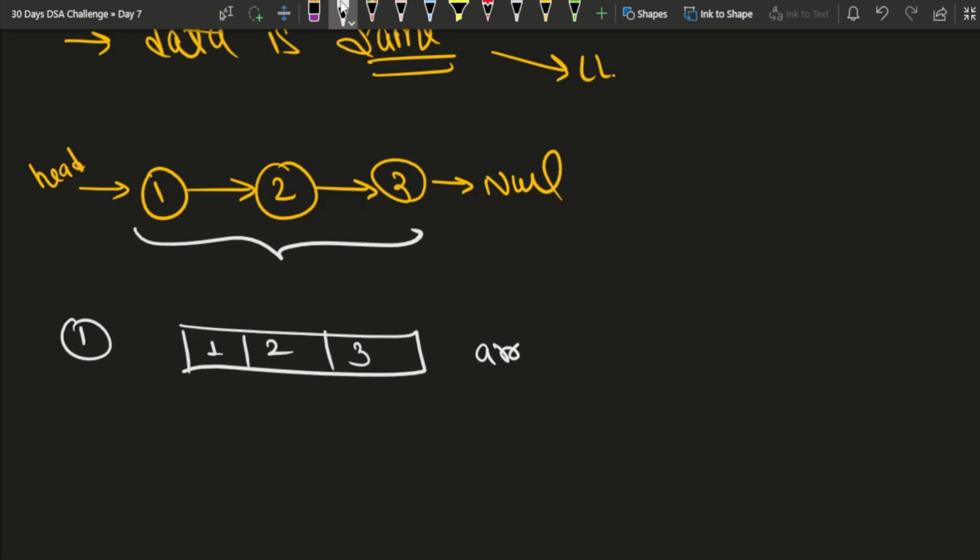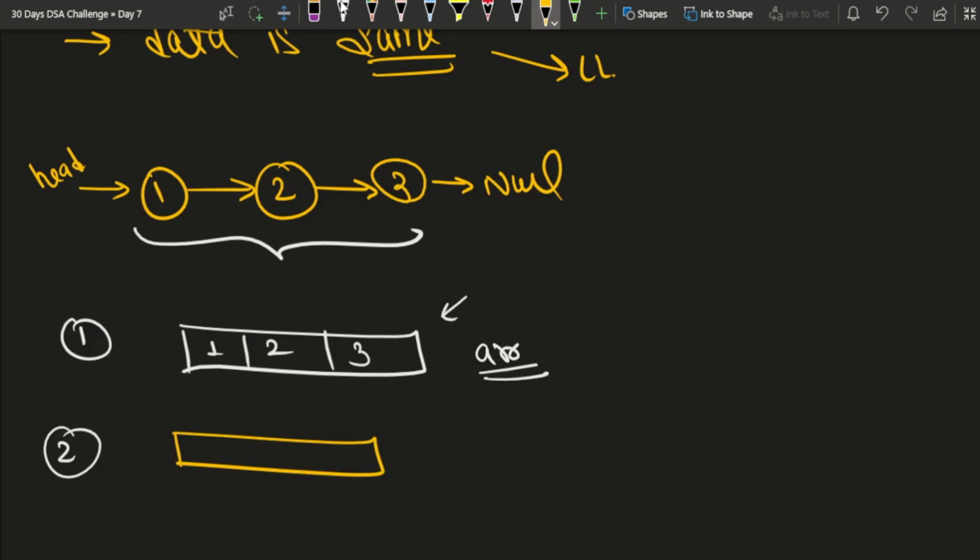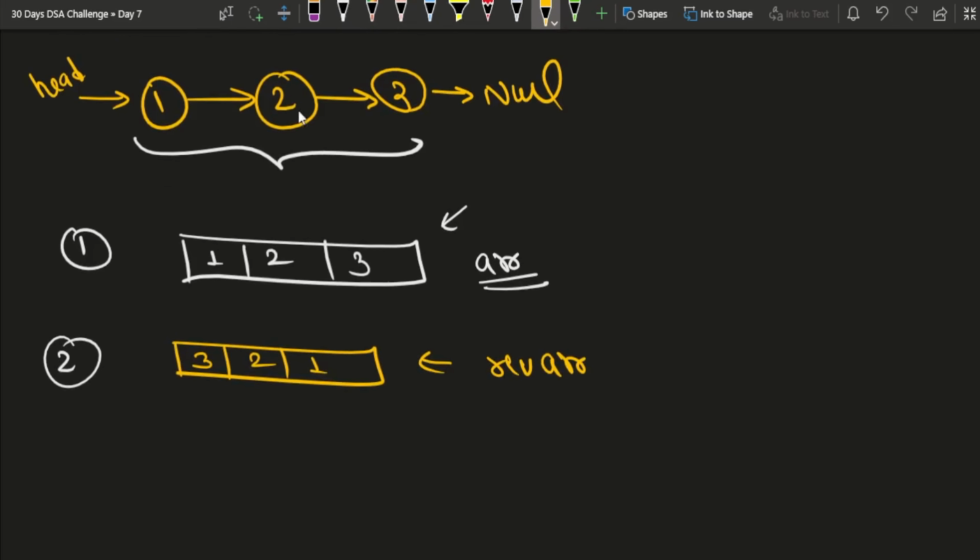This is our array. Now second step, can we reverse this particular array? You will say again, yeah, it is pretty easy and simple. We can reverse it. Then the reversed array would look like this. This is our reversed array. Now the third and final part.